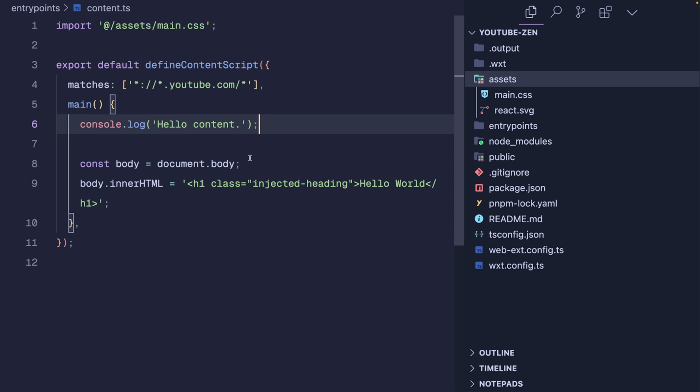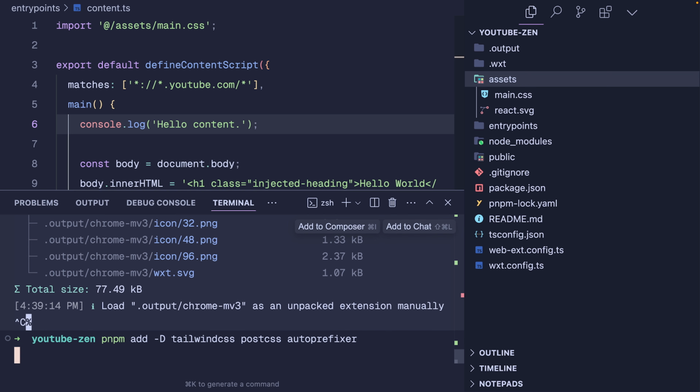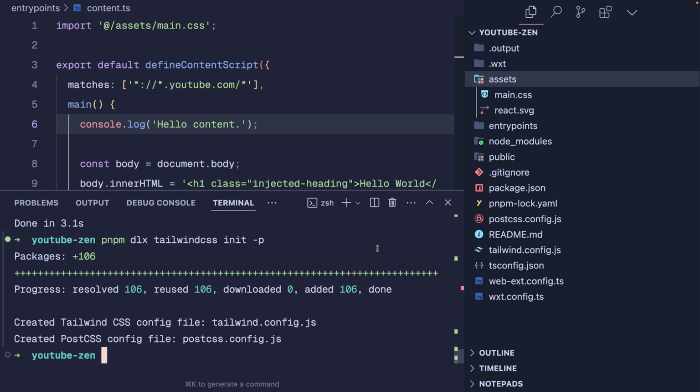However, I do not like the approach of using custom CSS. I want to use Tailwind CSS for style related things. So let's actually set up Tailwind CSS in this project. First of all, I'm going to install Tailwind CSS, PostCSS and Autoprefixer as dev dependencies. And then I'm going to initialize Tailwind in the current project by passing this -p option. What this means is that it creates a PostCSS configuration file also. So now we have two files, postcss.config.js and tailwind.config.js.